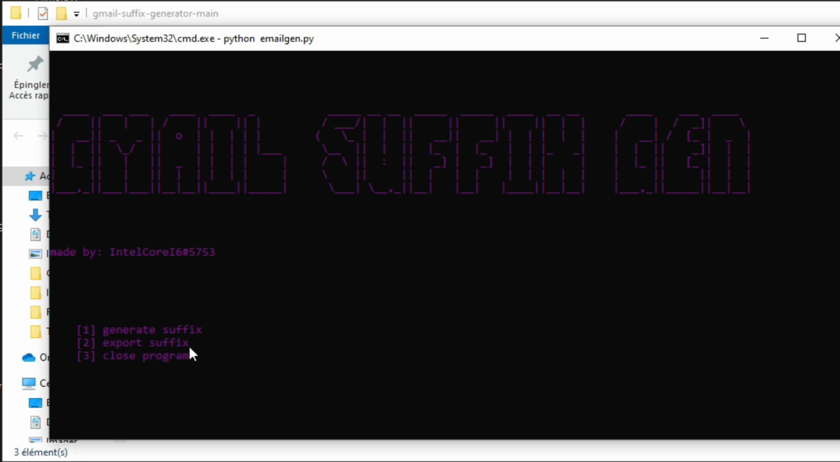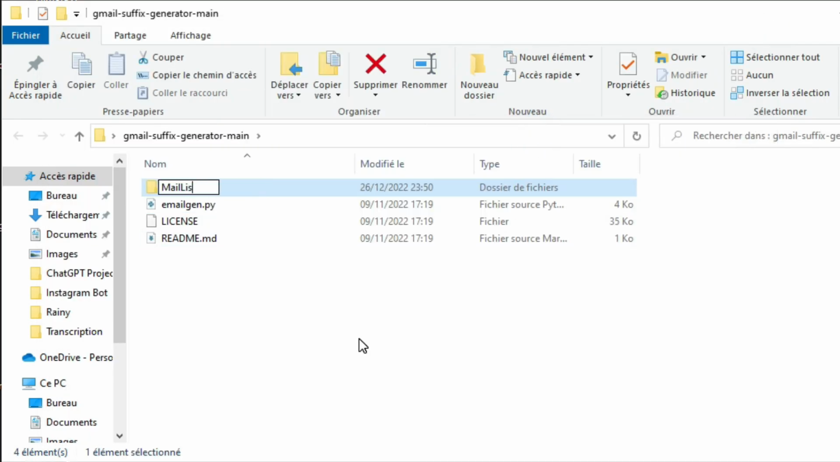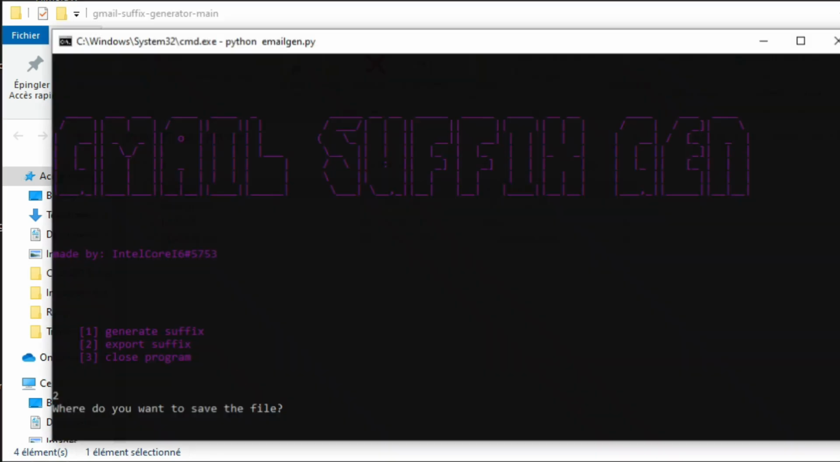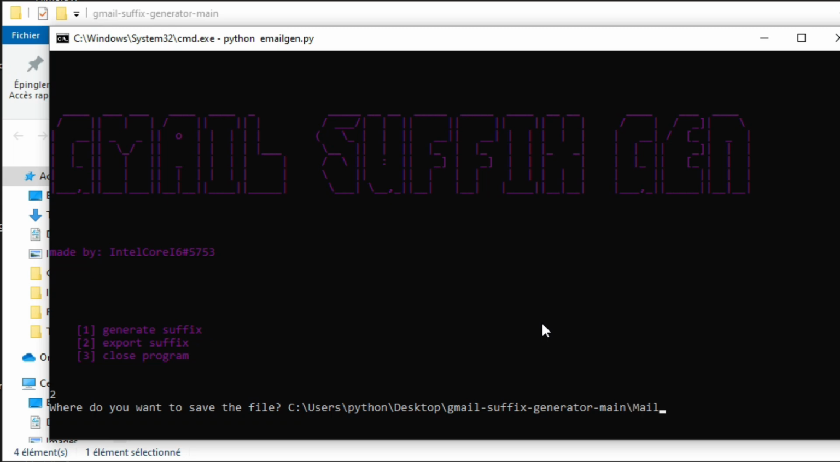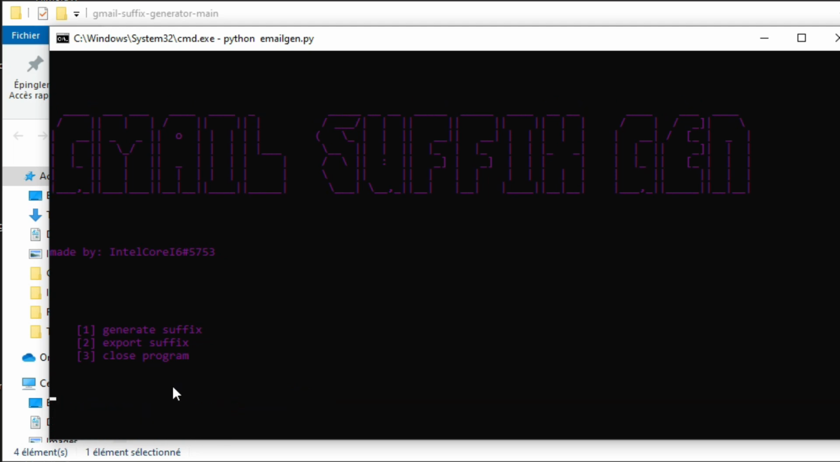Great, for the next step, we will export all the generated email addresses by typing number 2. And the script will ask for the path that we want to use to save the file in. So I will just create a new folder, and name it mail list. Then I'll copy the full path of the mail list folder, and add it to the program. So the script is telling us that the Gmail accounts are exported in the selected directory. Now press enter to continue. And finally type number 3 to close the program.